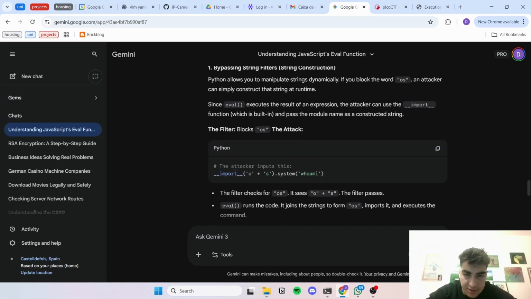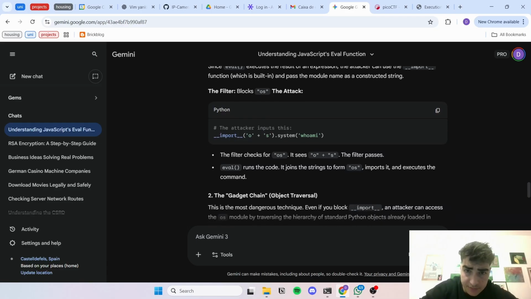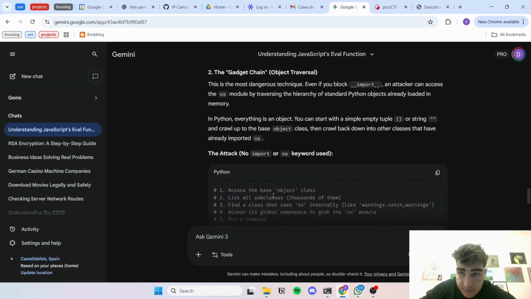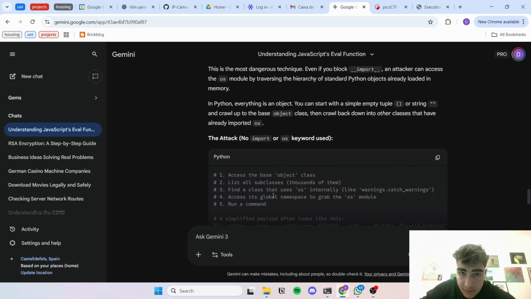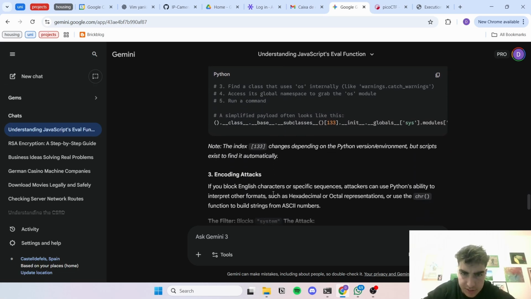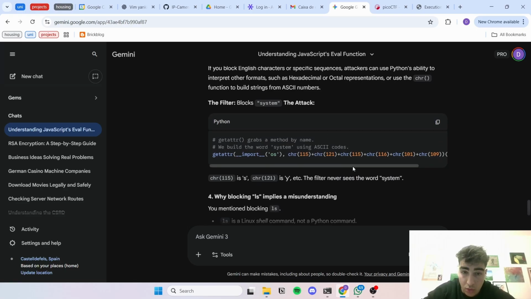So what I did here is I did that strategy without even having to use eval. But apparently the attacker can still access the OS module by using some Python objects already loaded in memory. Okay, that's interesting. Or using this character. Yeah, interesting.